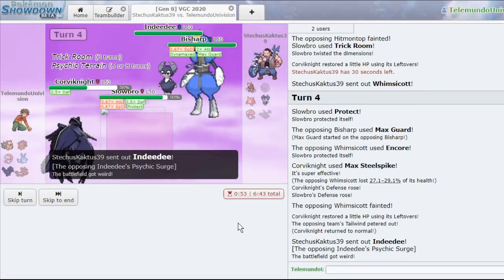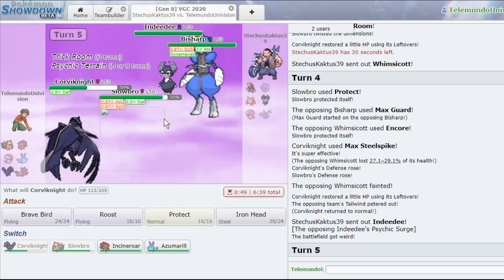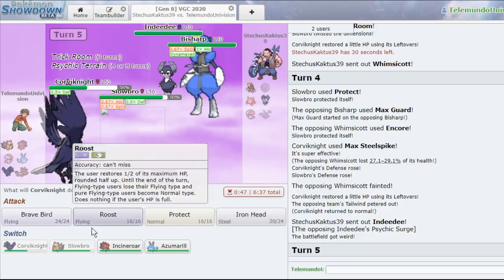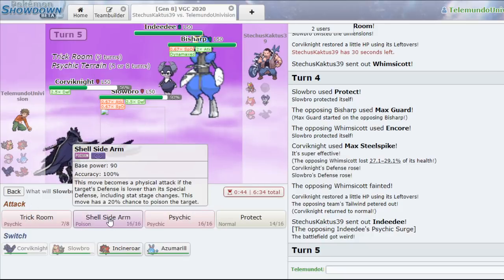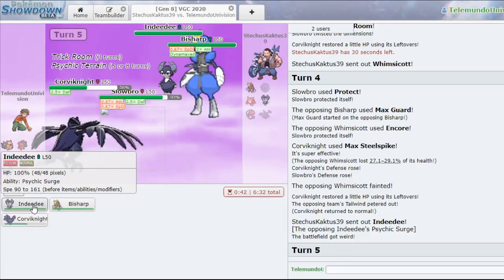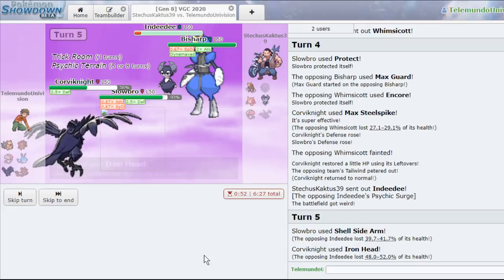Indeedee, okay. Is he going to Expanding Force me? I would not like that. Let me just go ahead and Iron Head into it. I think Iron Head into Shell Side Arm should do enough. It's going to be really close, though. Not quite. I should have Brave Birded.